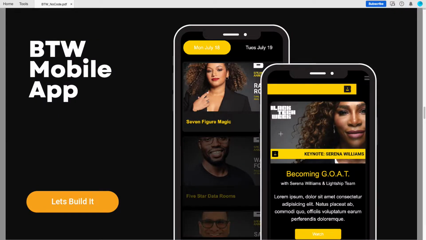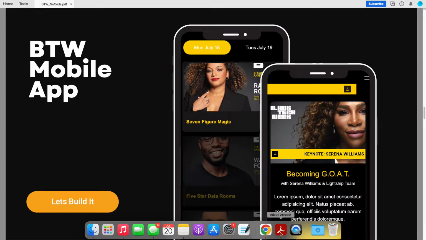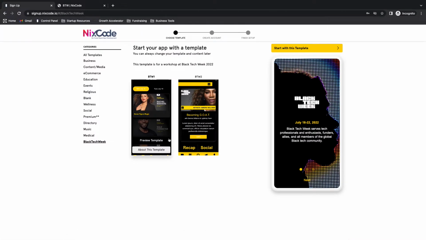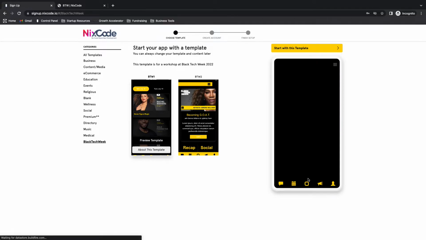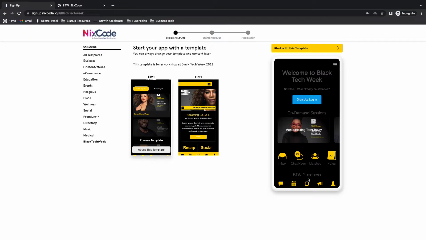So today, we're actually going to be building a Black Tech Week mobile app. The concept of the app, I'm going to just demo it for you. There's an emulator here of these two templates, but essentially, let's assume that Black Tech Week was hybrid. It was for people who are virtually and here. So you have that concept one.